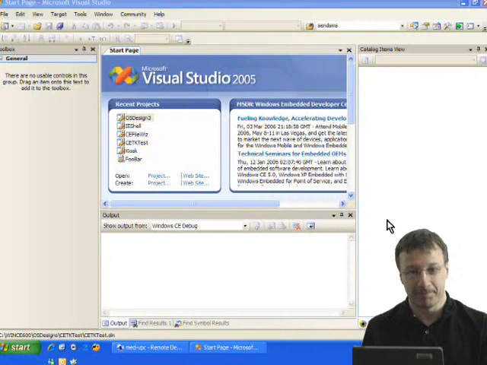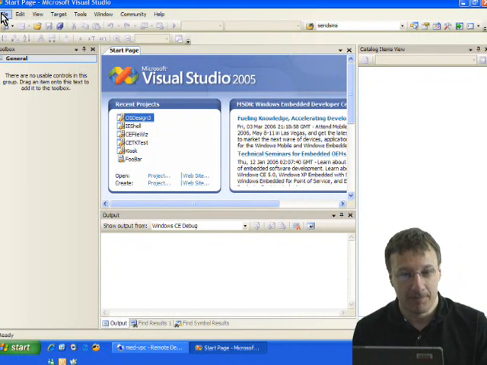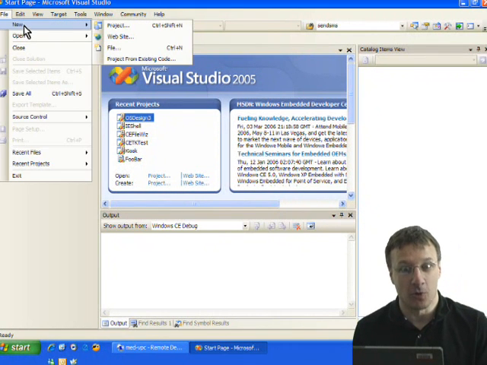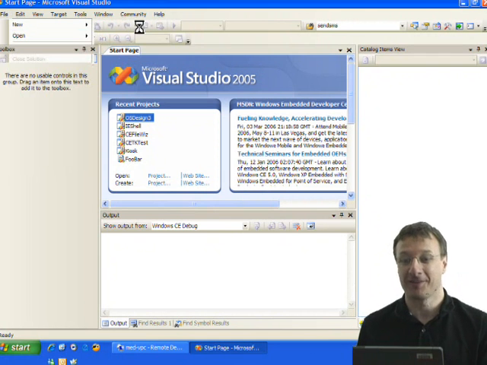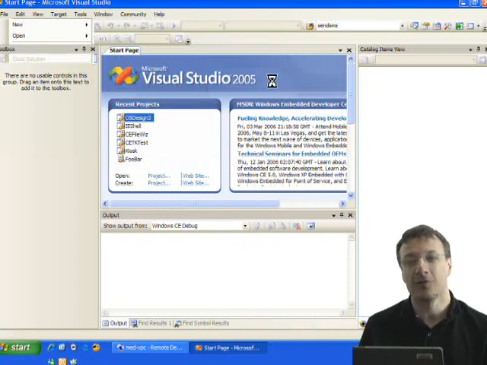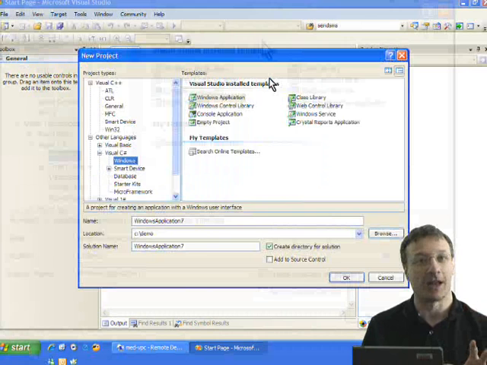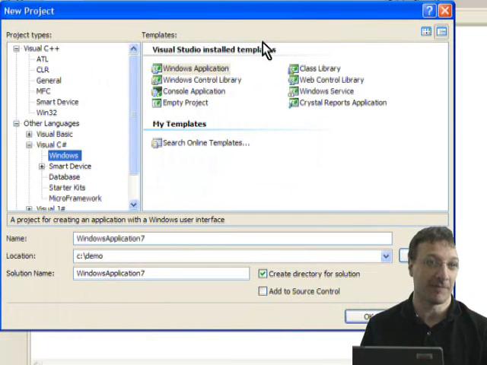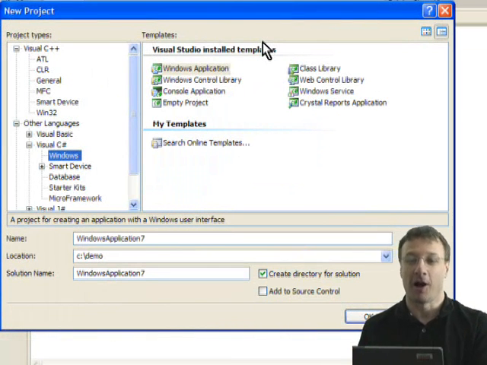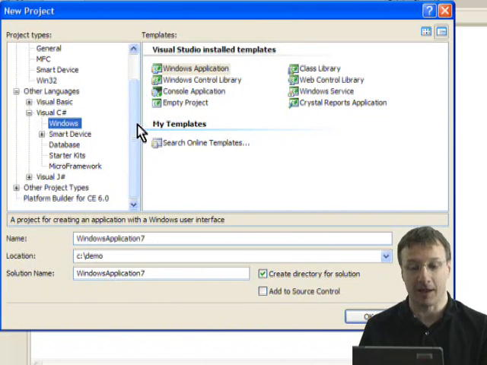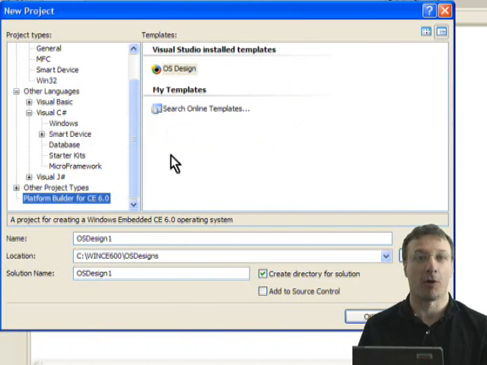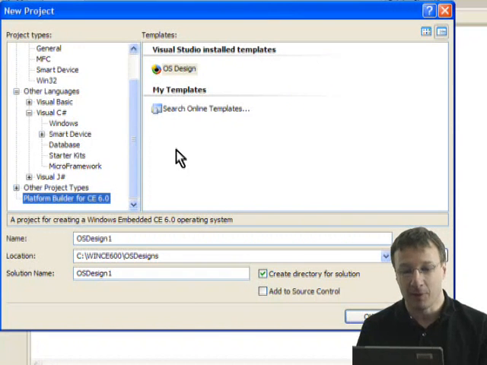So let's get started. I'm going to select File, New, Project. And of course, this is the standard way that I would get into writing a desktop application, a server application, a Windows mobile application, or now with the CE6 plugin, a Platform Builder operating system image. So I'm going to select Platform Builder for CE6.